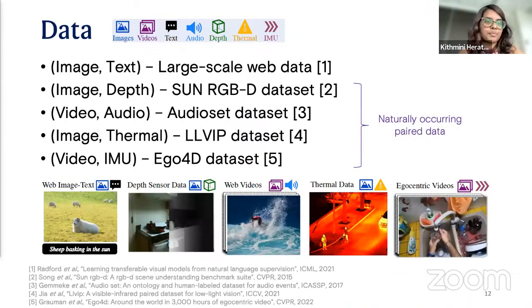When it comes to data, all you need is paired data with images, and they don't need to come from the same images. That's why there are 5 different data sets. You just need paired data with image: image-text, image-depth, video-audio, image-thermal, and video-IMU data. None of the images have to have the corresponding data from text, depth, audio, thermal, or IMU. They're just separate pairs of data.